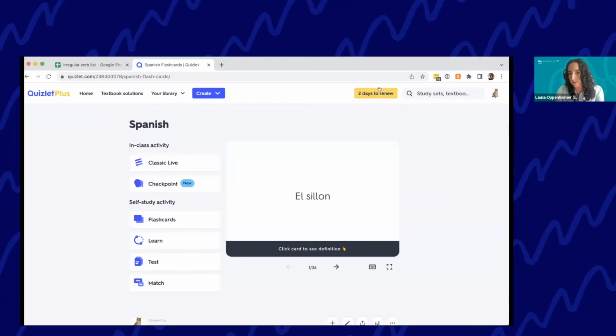You can tell I'm a paid Quizlet user because I have this button that says 2 days to renew, which means that I probably upgraded 363 days ago or 62 days ago. But if I go to create and then study set, a few things to know here.